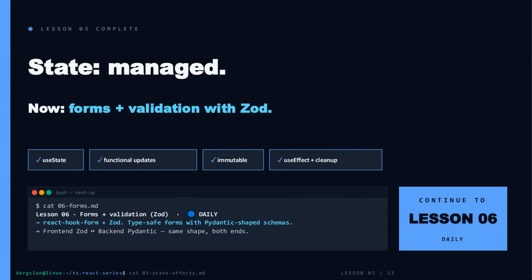And that's Lesson 5. You've got useState, functional updates, immutability, and useEffect with cleanup. The 4 reflexes that turn a rerunning function into something that remembers and reaches out safely. Tomorrow we go up a level: form validation with React Hook Form and Zod, with schemas that mirror your Pydantic models on the back end. Same shape, both ends. See you in Lesson 6.